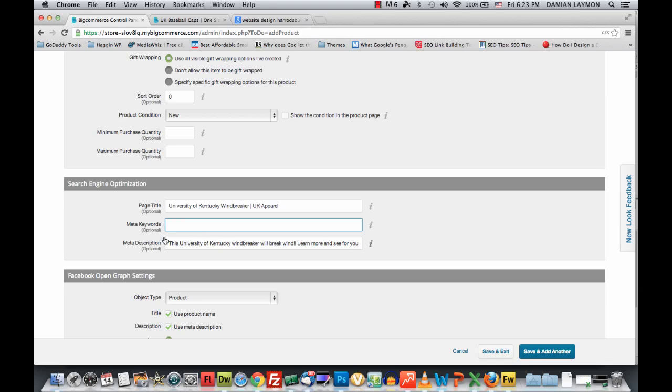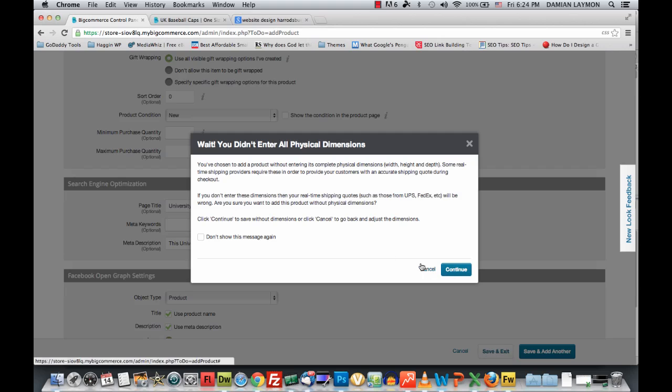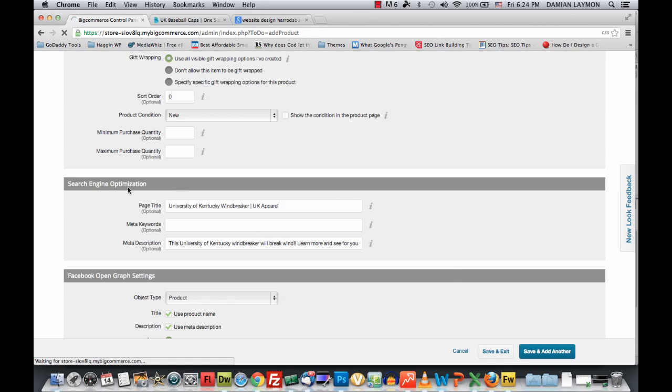That is so archaic. Search engines could really care less what's in the meta keywords field. My opinion on the reason why BigCommerce leaves it in here is basically because it maybe makes somebody feel special, or I really have no clue. But I would just ignore that. Okay, let's go ahead and save the product and exit. I haven't put in all physical dimensions, no big deal. So we exit.